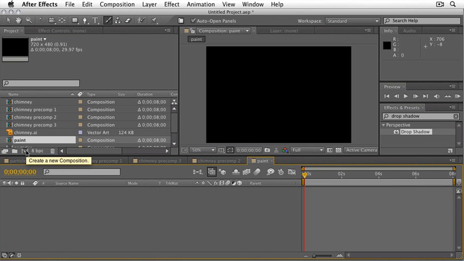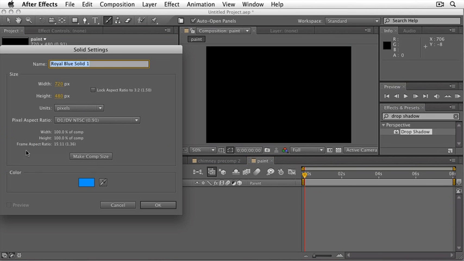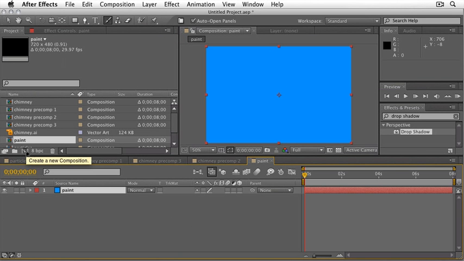We need to paint on something. We need to paint on a layer of some kind. So I'm going to go ahead and create a solid. Control Command Y is the shortcut, and I'm just going to name this solid also Paint. And I'm just going to click OK or press Enter or Return. The color for this solid doesn't matter for right now.